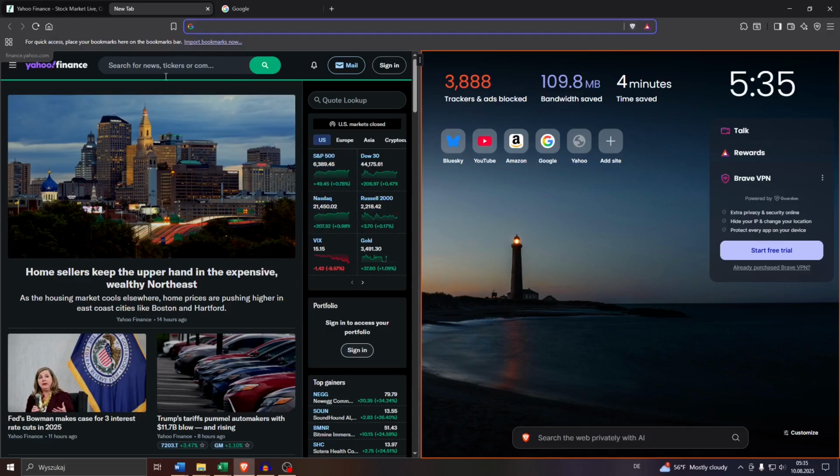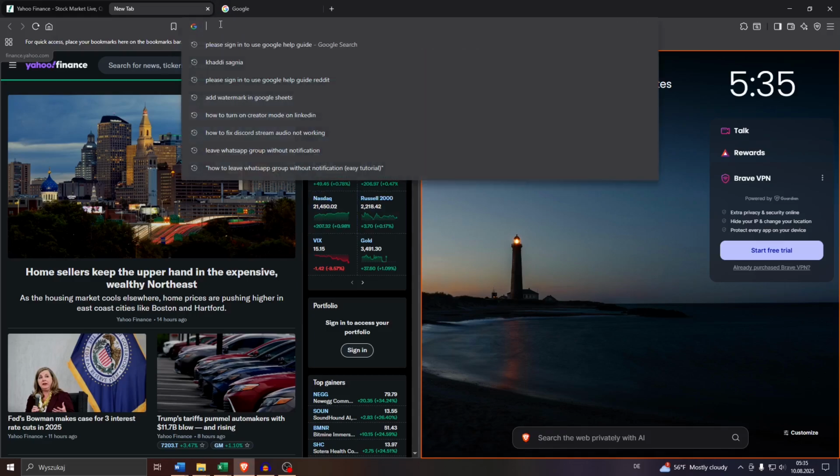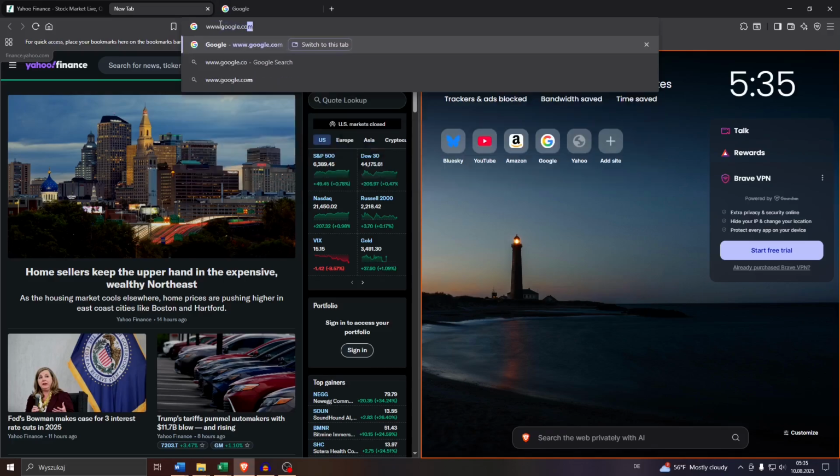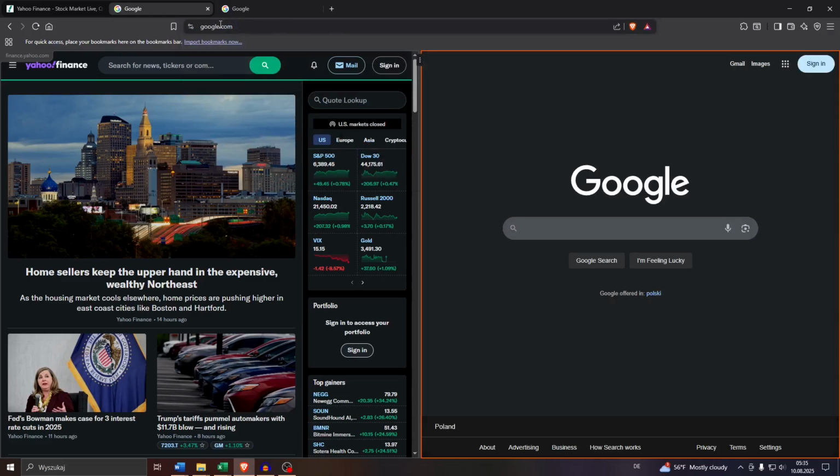So guys, what you want to do is simply use the URL bar here at the top, for example, to enter the website's URL you would like to visit. So let me go, for example, with Google. Press enter and access the website here on the right hand side of your screen. As you can see, that's pretty simple.